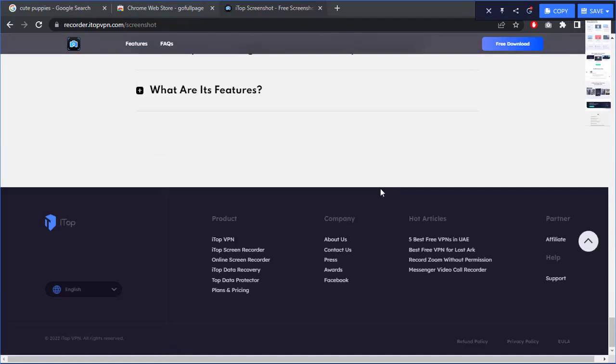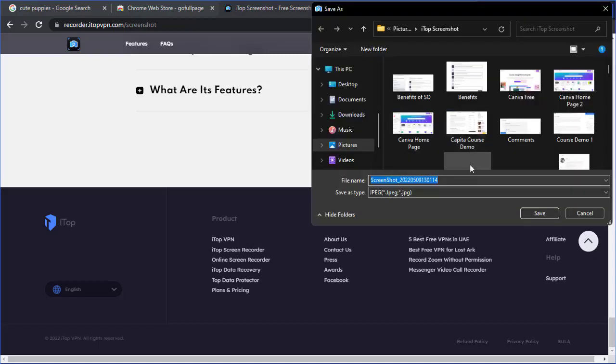Once you scroll to the bottom, or to the point that you want to capture, and you are satisfied, the next thing you want to do is just click on save, and you will be ready to save that screenshot of the entire web page that you just took.